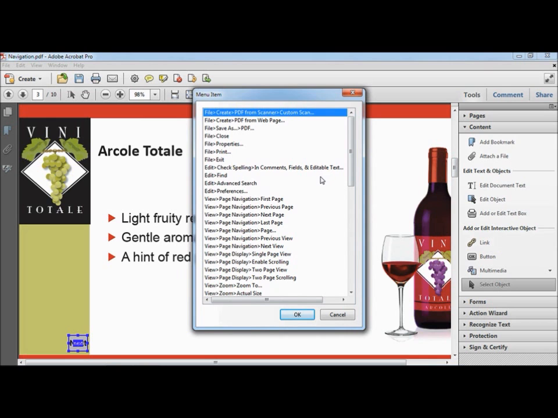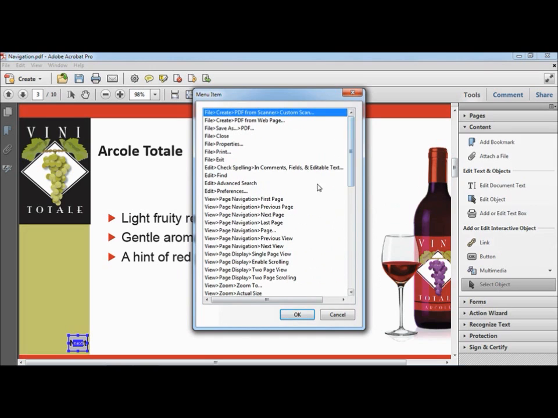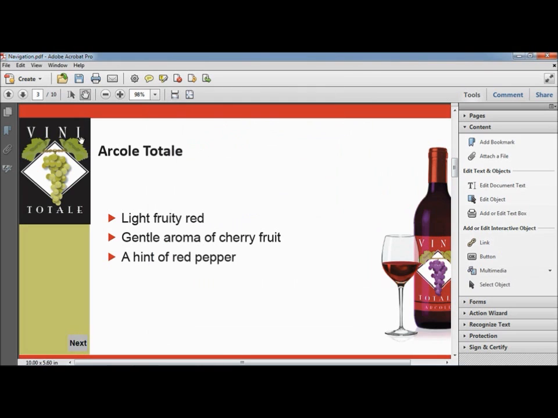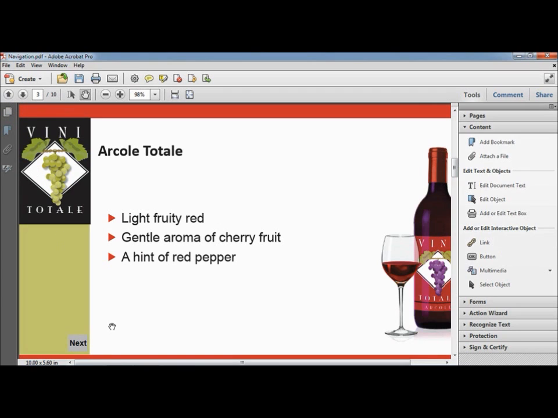When you click the Add button, this dialog box will open, giving you access to most of the commands within Acrobat. Let's go ahead and choose the command View, Page Navigation, Next Page, and click OK. To test your button, click the Text Selection tool or the grabber hand. Acrobat should automatically navigate to the next page, in this case, page 4. Go ahead and return back to the page that holds the button.